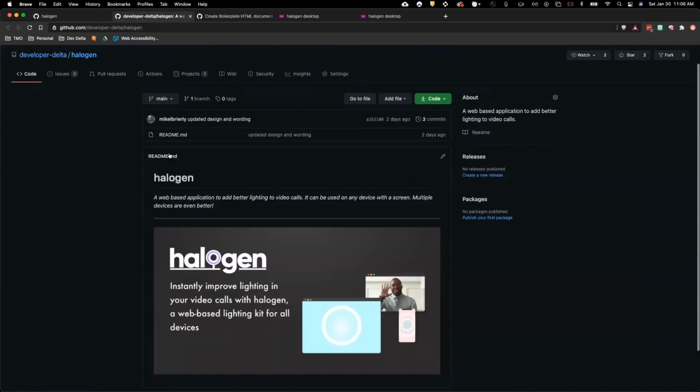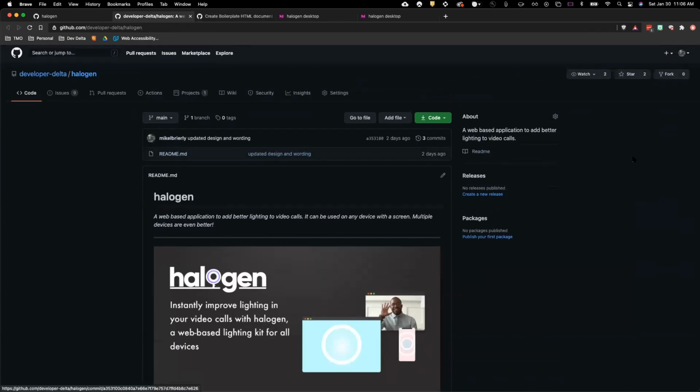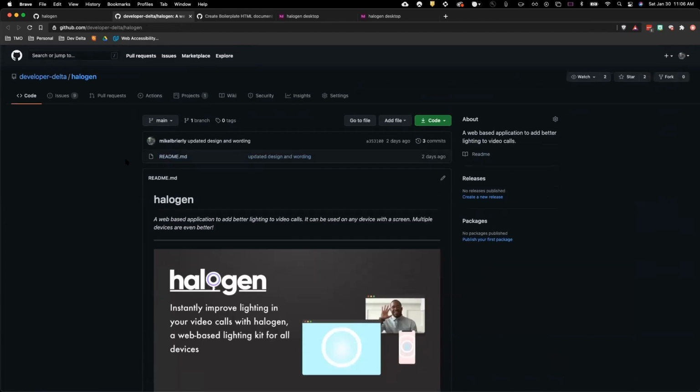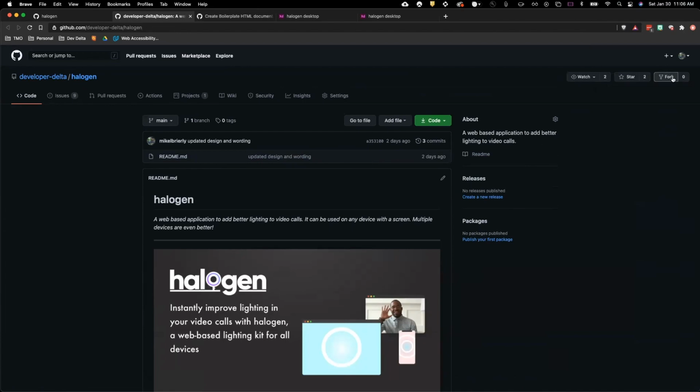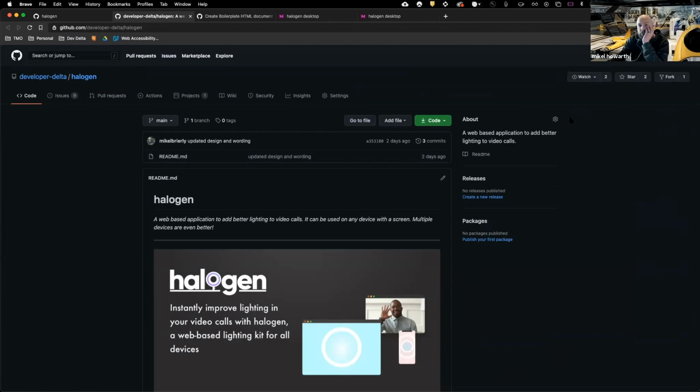So all that this has is a README. I have not even added the HTML yet because that's your job right now. So what you're going to do is click fork in the top right. Cool. Dope. And then once you've forked it, sweet. Now you have copied this repository over to your space, and you are now going to clone it down from your space.